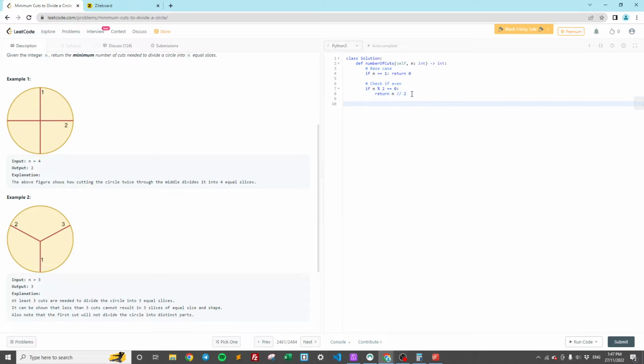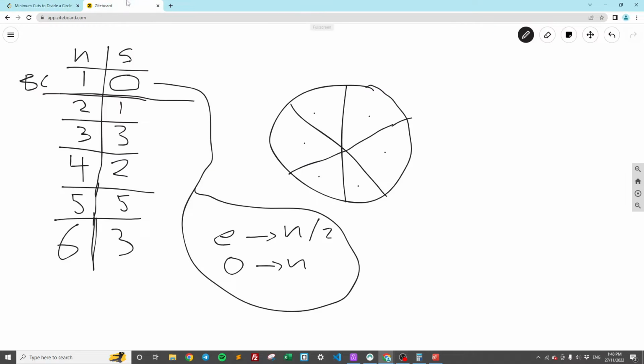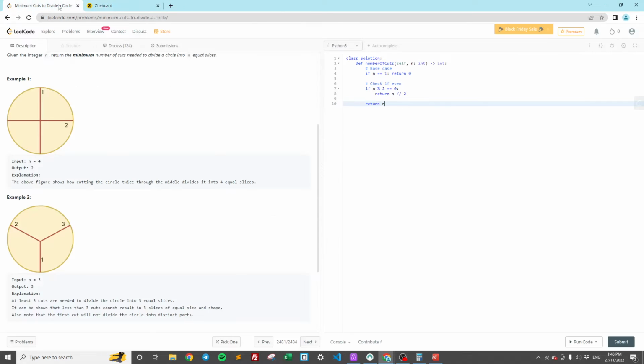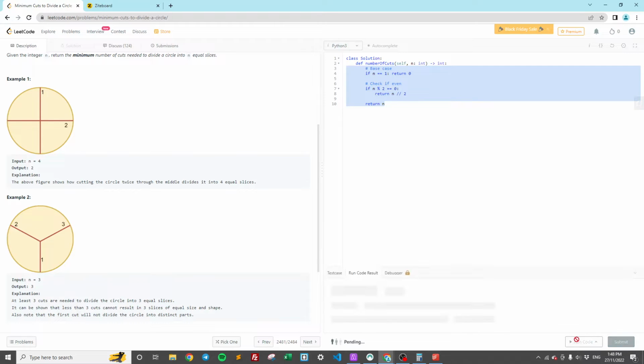Now the final thing we need to check is for odd ones. Because we've already worked with our base case and our evens, we can just have our final return statement as return n, which is the pattern for our odd numbers. So that's really all it is. That's the only code you need to write. It's very simple. Let's run that to make sure it's working fine.